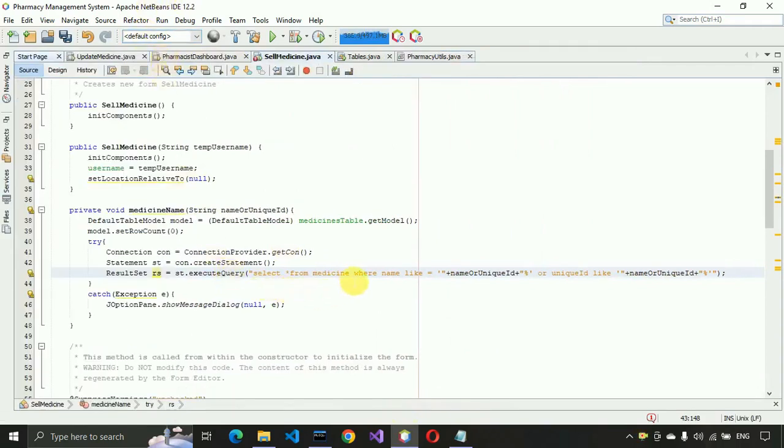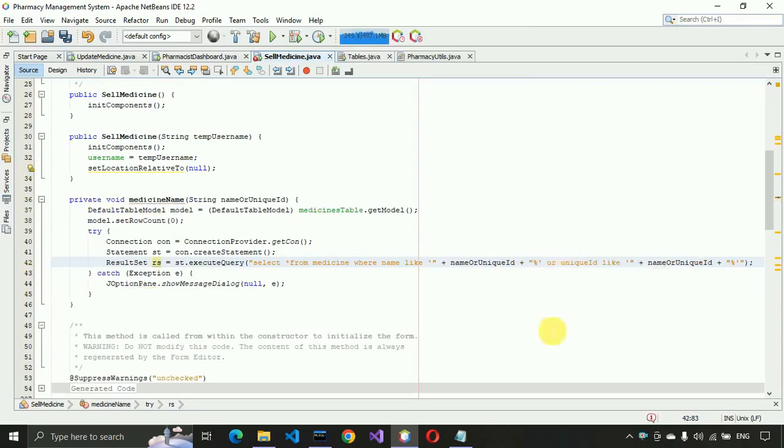Okay, let me show the complete, let me minimize this one. So select star from medicine where name like this, and we are using the like operator over here. Okay, so it should not be equal, it should be name like, we need to remove this equal symbol from here, like this one, percent. If we format this one, we put a little bit of space so that you can easily understand. Here you can see like this, we need to write where unique ID like name or unique ID. So if this condition matches, it will return the record.